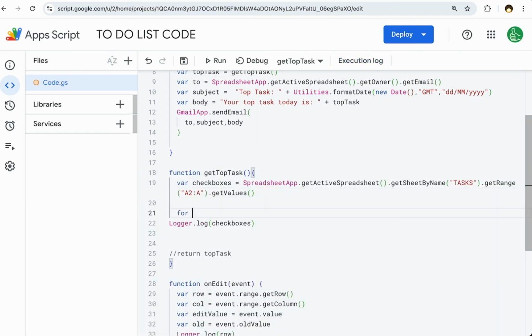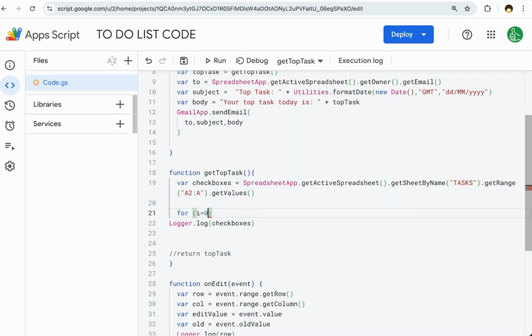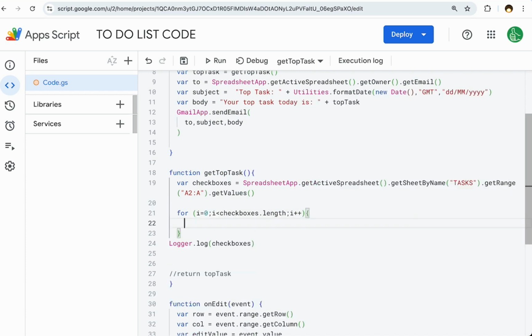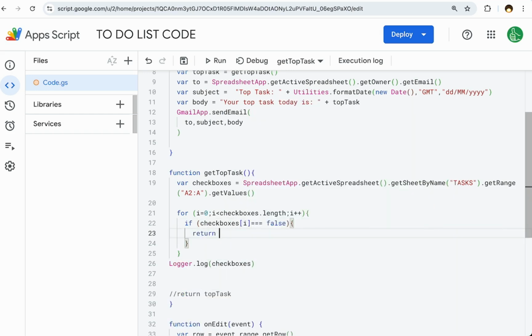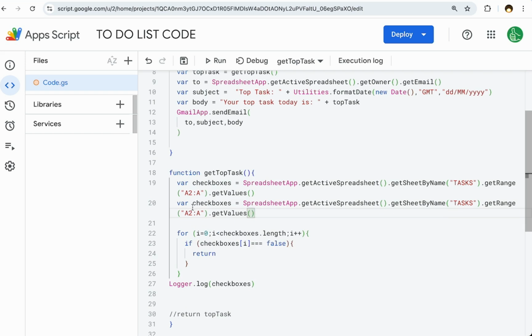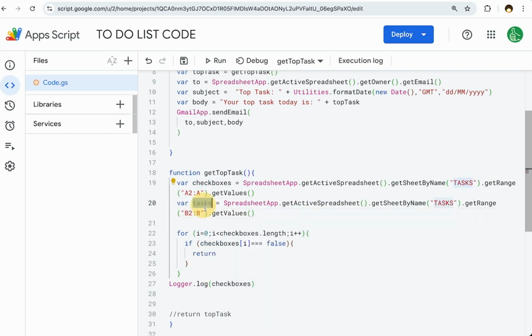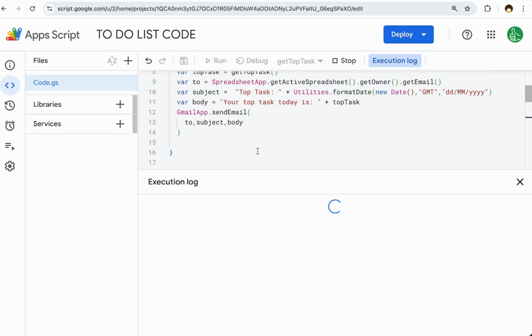We'll do a little for loop: for i equals 0, i is less than check.length, i plus plus, and if checkboxes[i] is equal to false, then return, not checkboxes, but actually we want to do this for tasks. We want to get the exact same row in tasks 2. So we'll just get the name of it. So we'll return tasks[i][0]. So let's run this and see if we get any errors.